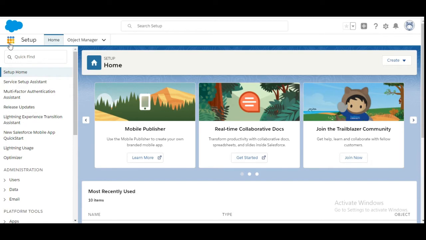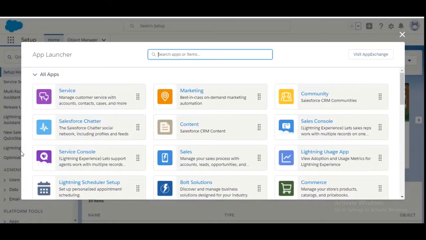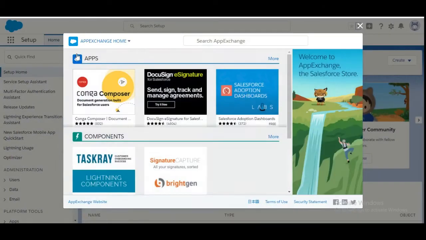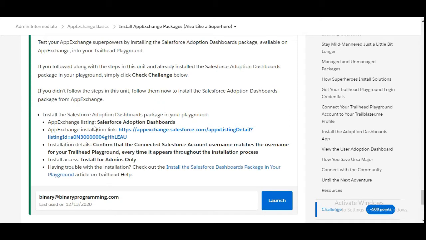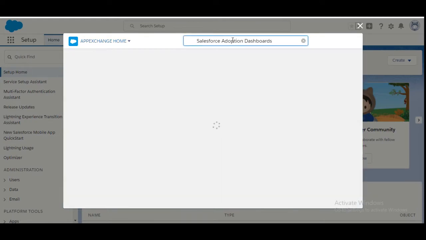So in the org, we are going to the app launcher, and in the app launcher, we are going to click on the View All link. This dialog box will open, and here we are going to click on the Visit AppExchange button. This will open the AppExchange homepage for us, and here we are going to copy the name of the package which we need to install, and we are going to search it in the Search AppExchange bar.